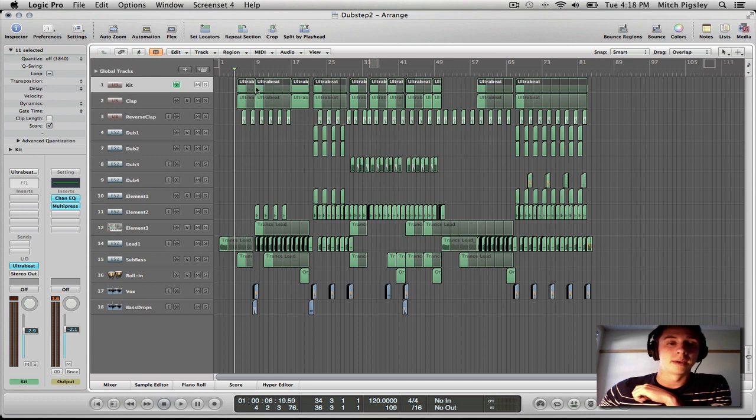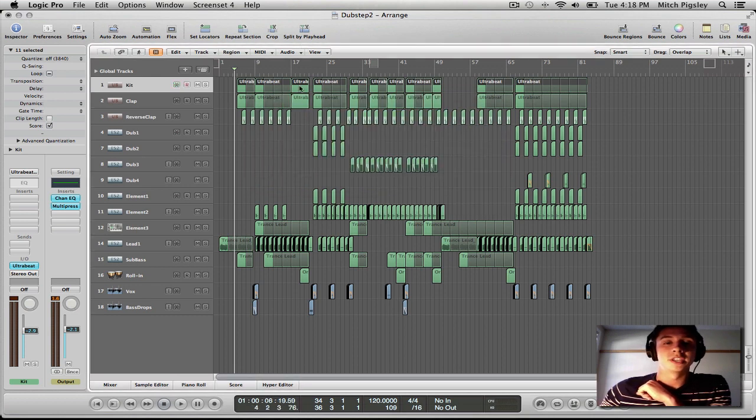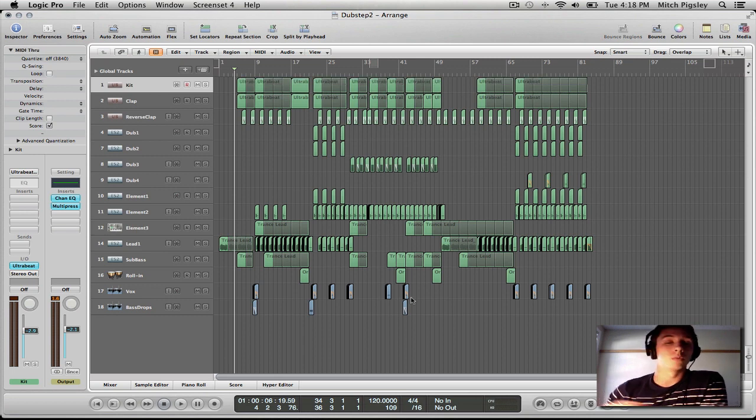or anything of that matter, because there you go, it will say track is frozen. You can't do anything. Would you like to unfreeze it? And so you can unfreeze it, and then you can move all your audio files around, edit notes inside of them, do whatever you want inside of your software instruments, whatever.